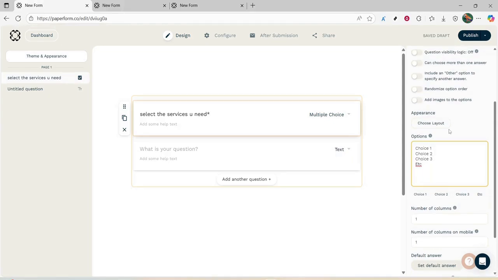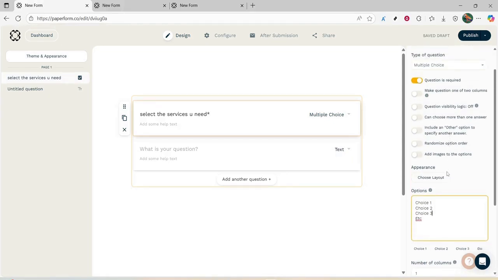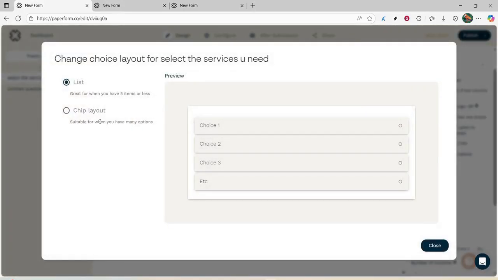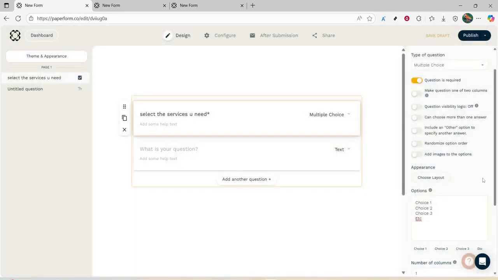Before wrapping things up, it's always a good idea to test your form. See how the checkboxes appear and ensure that they're functioning as they should. This step is crucial as it helps you spot any errors or misconceptions before your form goes live. Once satisfied, go ahead and save your progress.